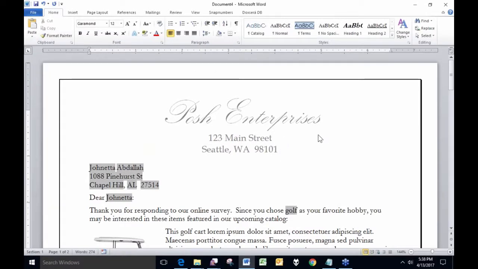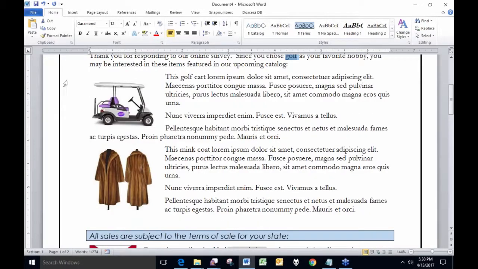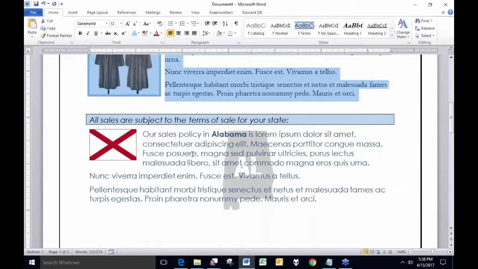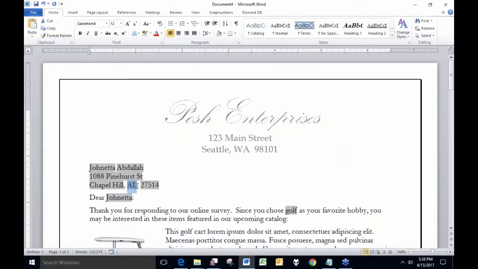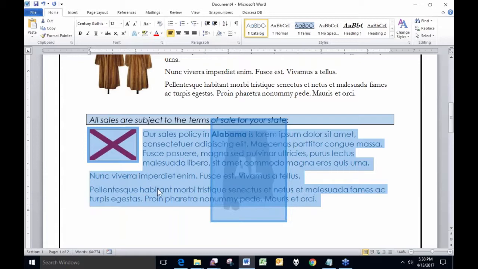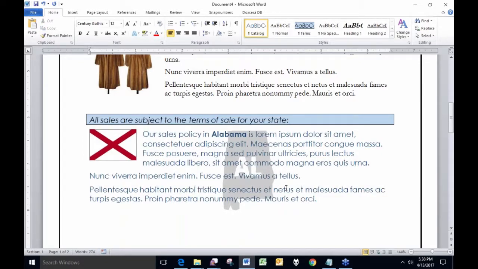It wraps the whole thing up with the appropriate appearance because Janetta chose golf as her favorite hobby. So we're going with the flowery, posh letterhead, and we're bringing in the featured items this month in our upscale catalog, golf carts and mink coats. And since Janetta lives in Alabama, we pull in our sales policy for Alabama, complete with flag and silhouette.